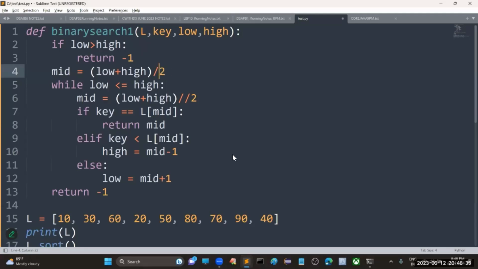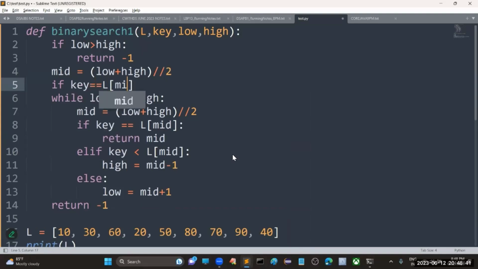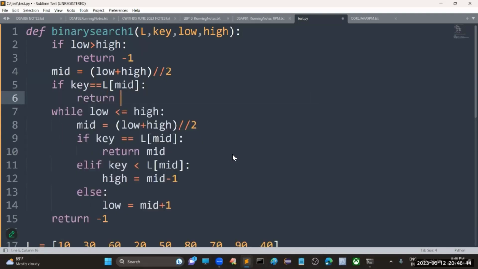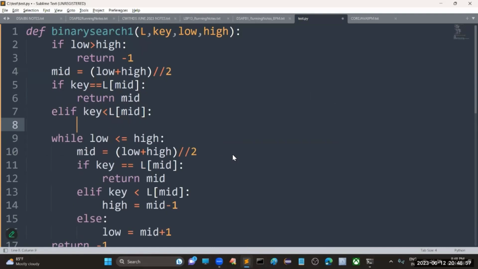So now what we have to do, you need to compare. Is our key value equal to the list of mid? Then we can return, it is also a base case. Sir, this condition is not satisfied. So we check if the key value is less than L of mid. Means what? The element which you are searching is available in the left side. Then we have to return.